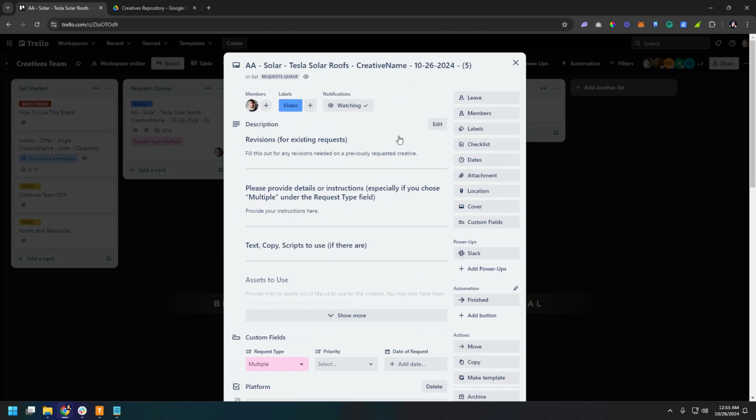So after filling that out, it automatically saves your card. And you can just exit out of it. That's it. You've already created a request, and in the next video, I'll show you how it works once your request is already in queue.